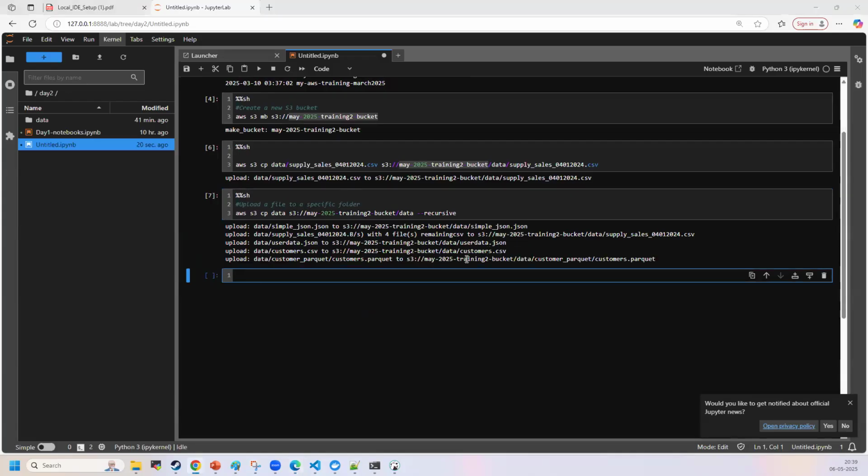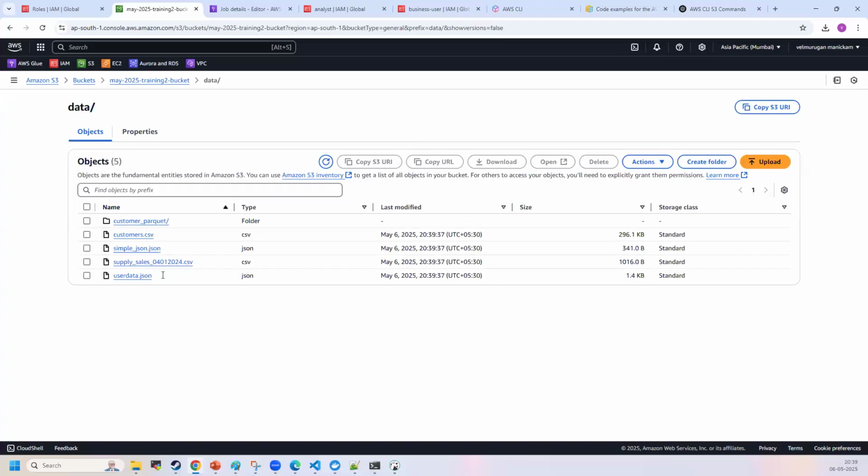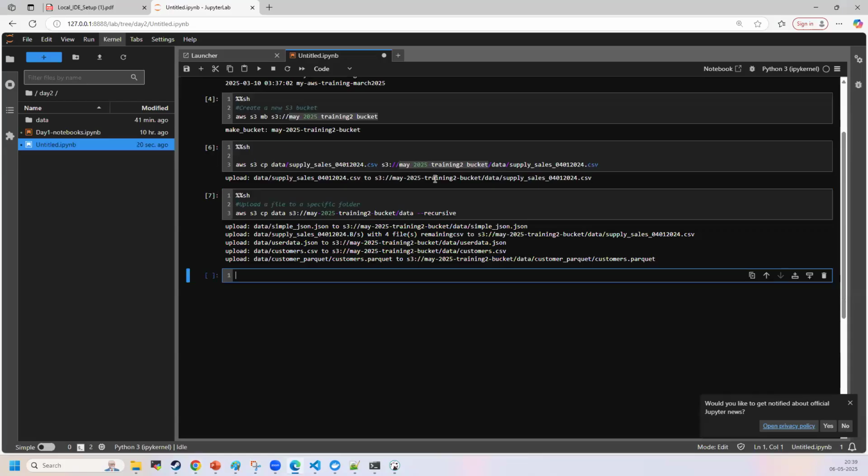So we uploaded it. Let us go and verify. So we got all the files, right? JSON files, Parquet files, so multiple files, and it is a faster way of copying. Okay, so the CLI helps you to copy a bigger file in a faster way. Okay, so we copied it.